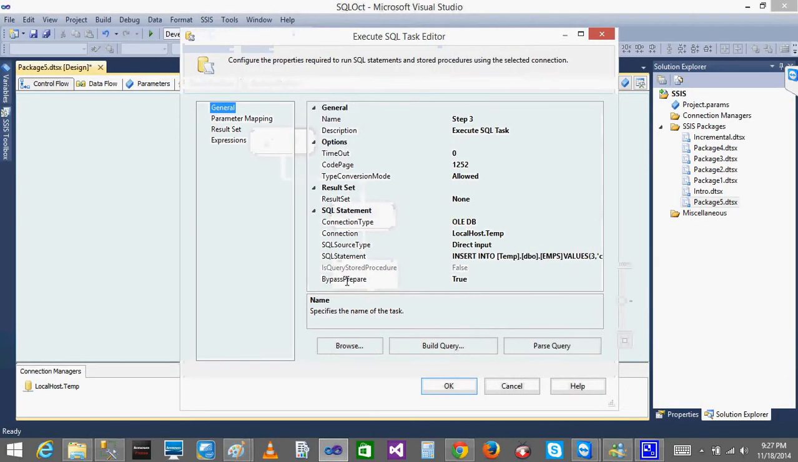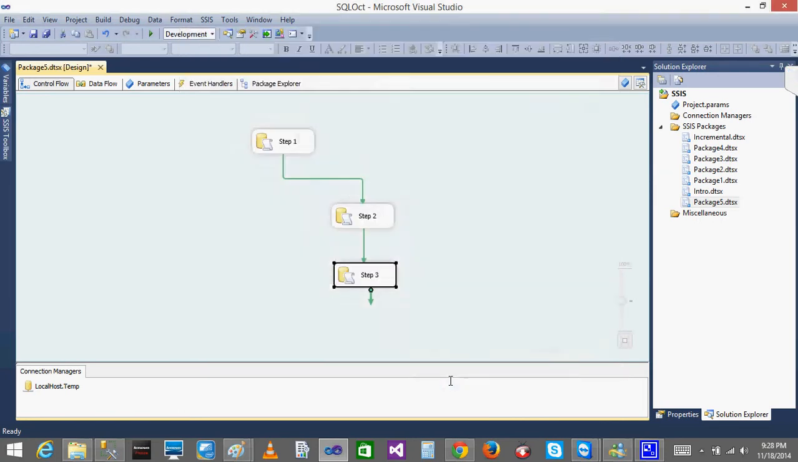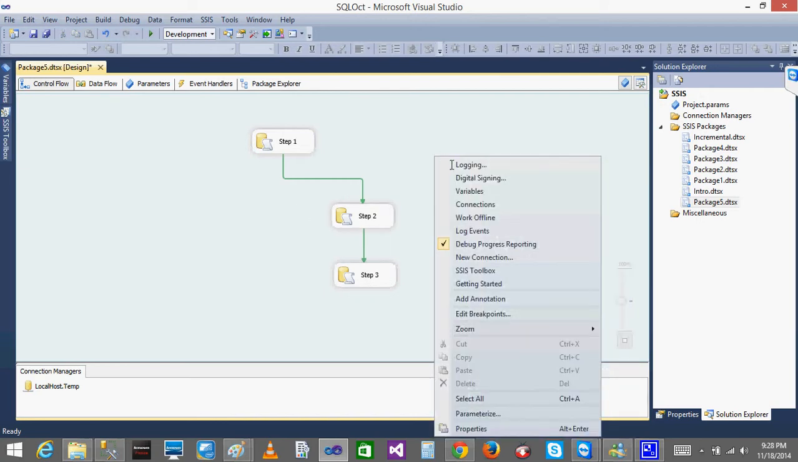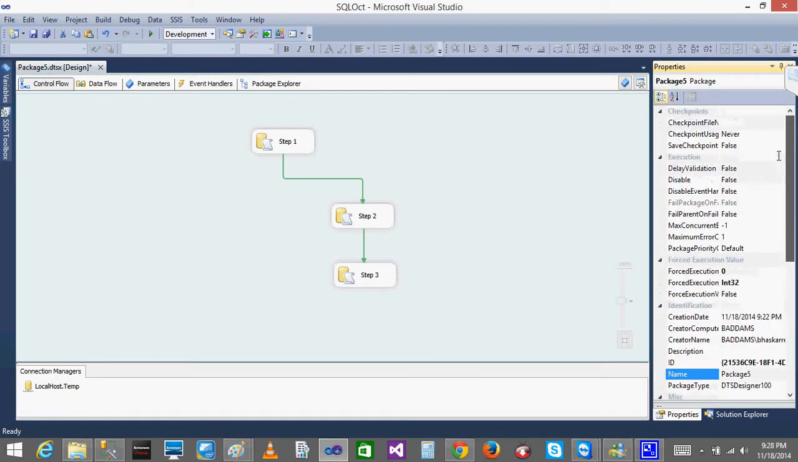Now what I am going to do in step 3, because that ID is an integer, right? Let's say I'll insert a value with the DC. Okay, done. Now before doing the checkpoints, click on the package and go to the properties. When I go to the properties, at the top you can see checkpoint file name, checkpoint usage, never, save checkpoints.